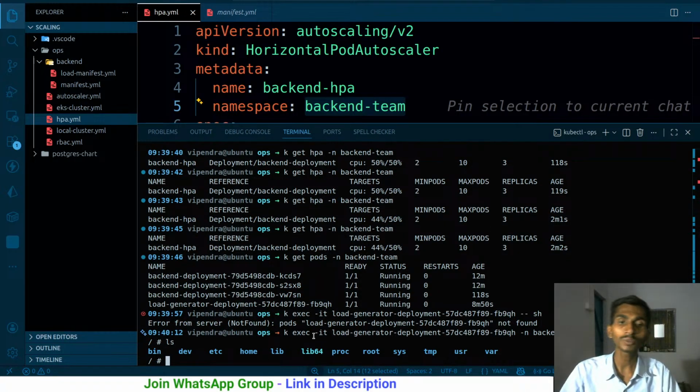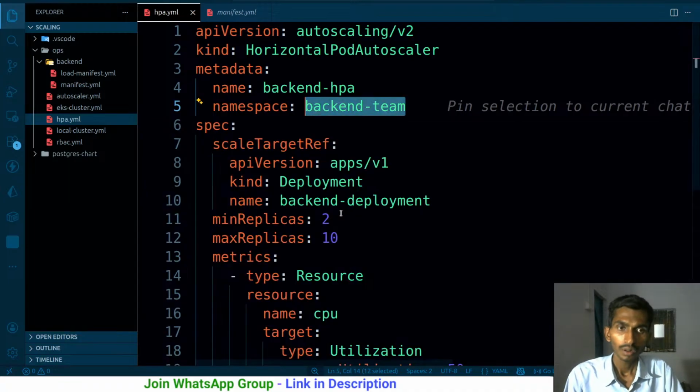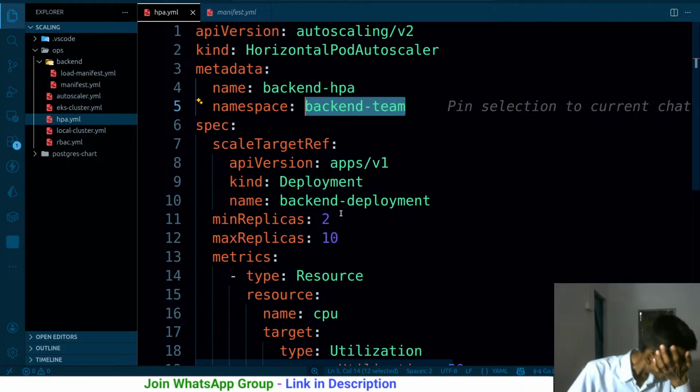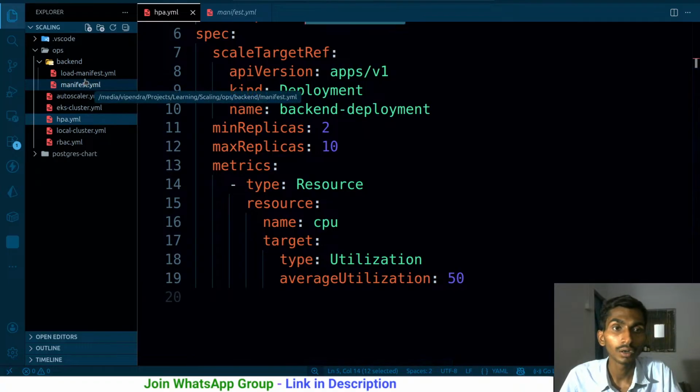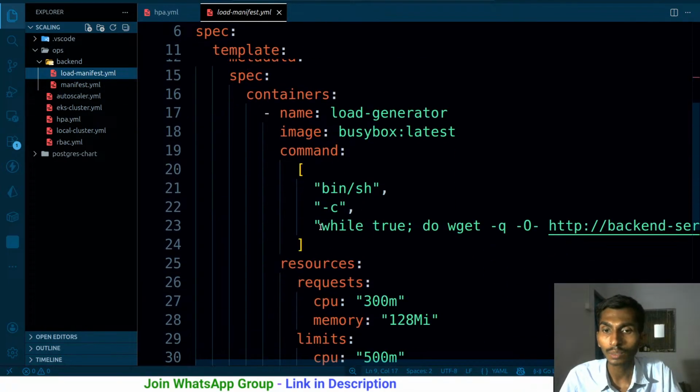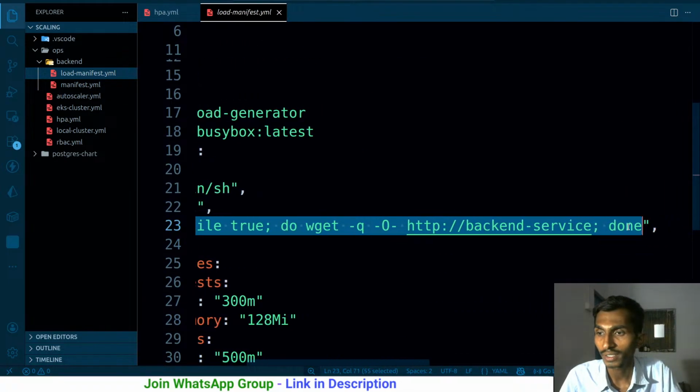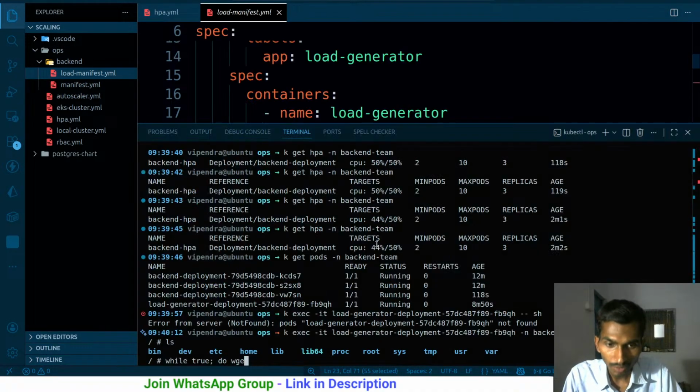Now I'm inside the terminal of the load generator. What I have to send from this terminal is more requests. So I'm just simply going to run one more while loop, that's going to be true. And what do I have to do? Using wget or something. Wget, what was the command here? I forgot. The same command that I used there. Come on. Load manifest, this was the command that I was using. I'm going to be using the same command here as well. Copy it and paste the same command over here.